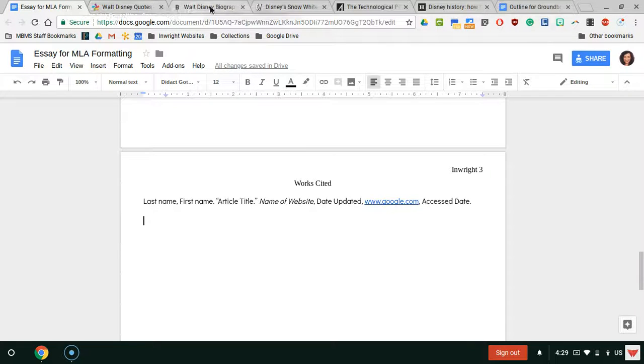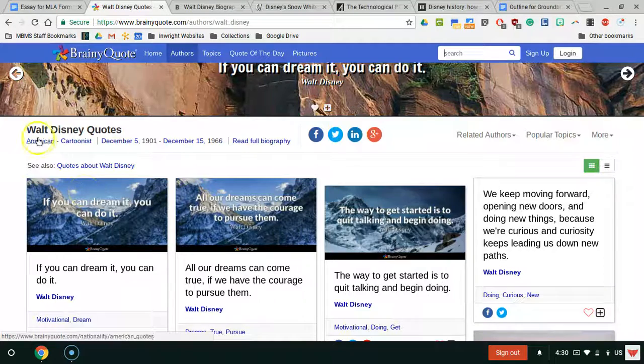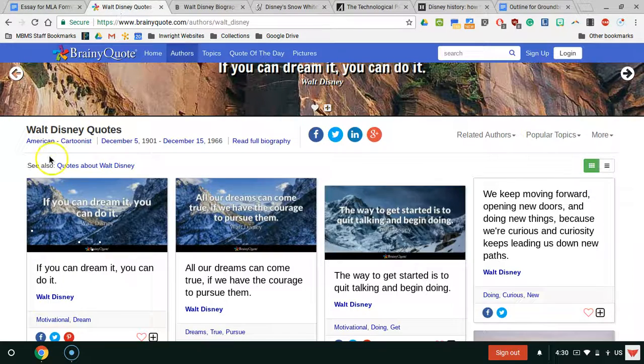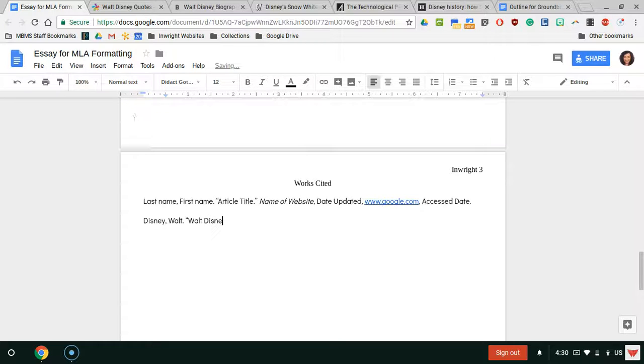And I've got all of my sources up here at the top. And so I need to cite each one of those. If it's available, you start with the last name and first name. If that author isn't listed, then you skip that part and just start with the article title. So for this one, since Walt Disney is the author of all of these, I should go Disney, Walt, and then I'm going to do the article title, which is Walt Disney Quotes right here. And since it's an article title, I used title capitalization and I put it in quotation marks.